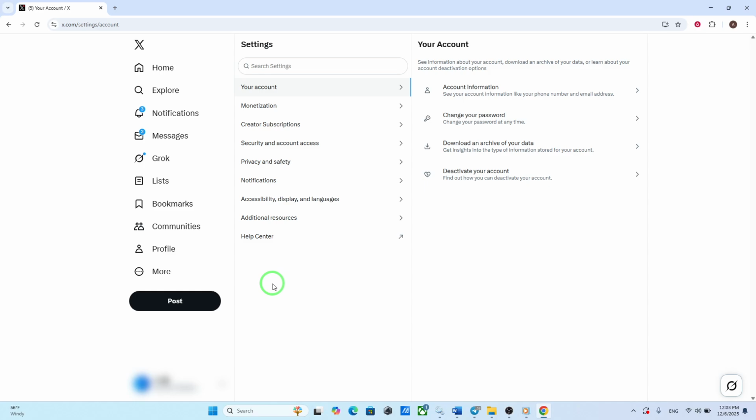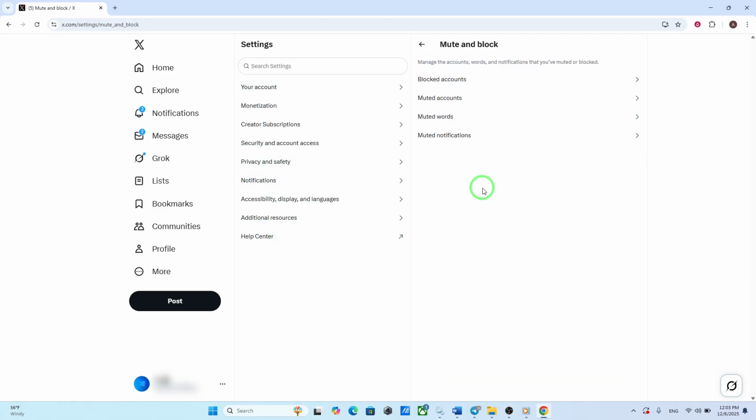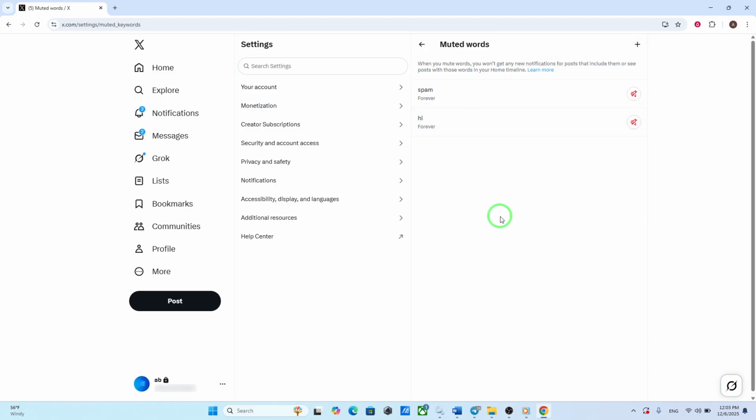Next, click on Privacy and Safety from the list on the left. This section controls what you see and how others interact with you on X. Now scroll down and select Mute and Block. Here's where you will find all your muted accounts, muted notifications, and of course your muted words and phrases. Go ahead and click on muted words to see the full list of everything you've muted.